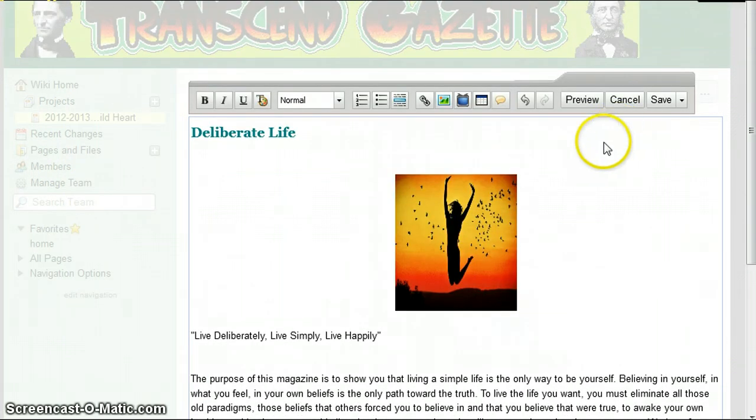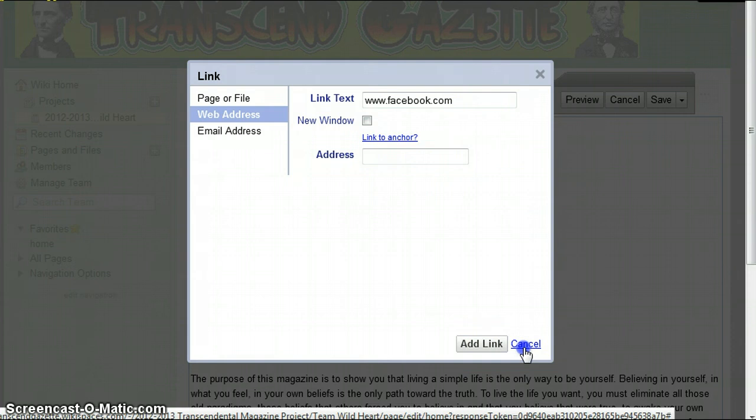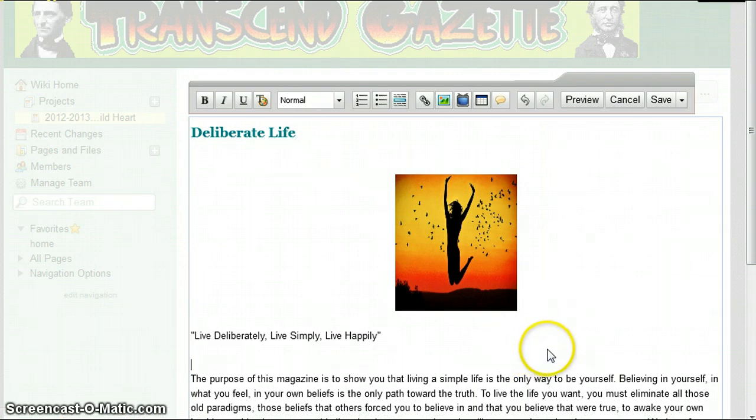Okay? Let's look at some other options up here. This one, insert a link. Again, if you'd like to insert another website, you could type it in here. I'm going to hit cancel. And the last thing I'm going to show you when you're editing one of your pages in your magazine is this button right here. It looks like a television. It says Embed Widget. What the heck is a widget? Well, I'm going to come back and show you what a widget is. So I'm going to cancel out of this because I didn't want to change anything.